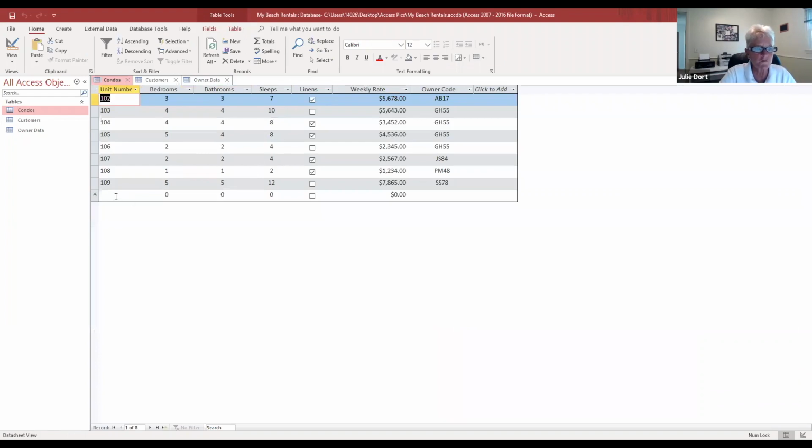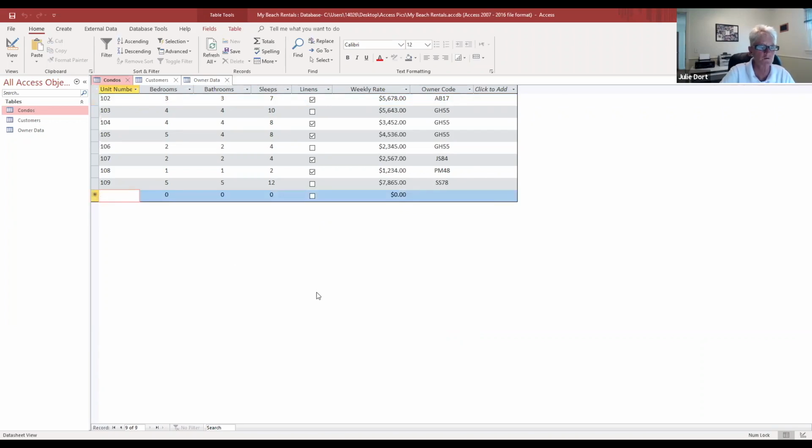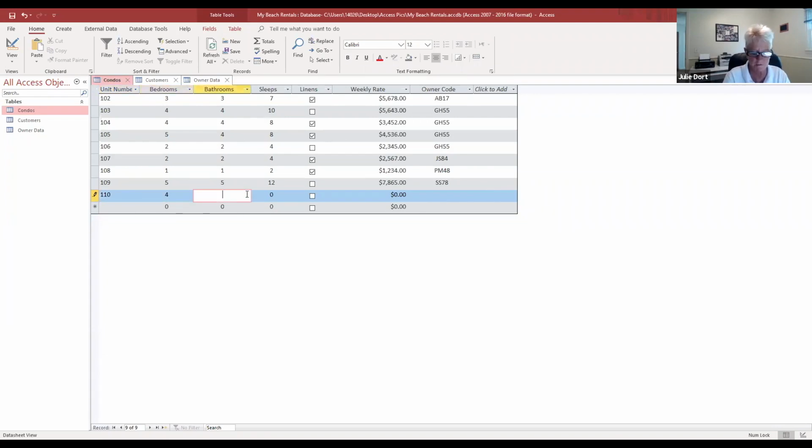And from this view, you can see that I can continue to add different condos to my table. So I'm just going to go ahead and add maybe unit number 110. Say that it has 4 bedrooms, it sleeps 8 people. Whoops, I'm sorry, doesn't have 8 bathrooms. It has 4 bathrooms, sleeps 8.